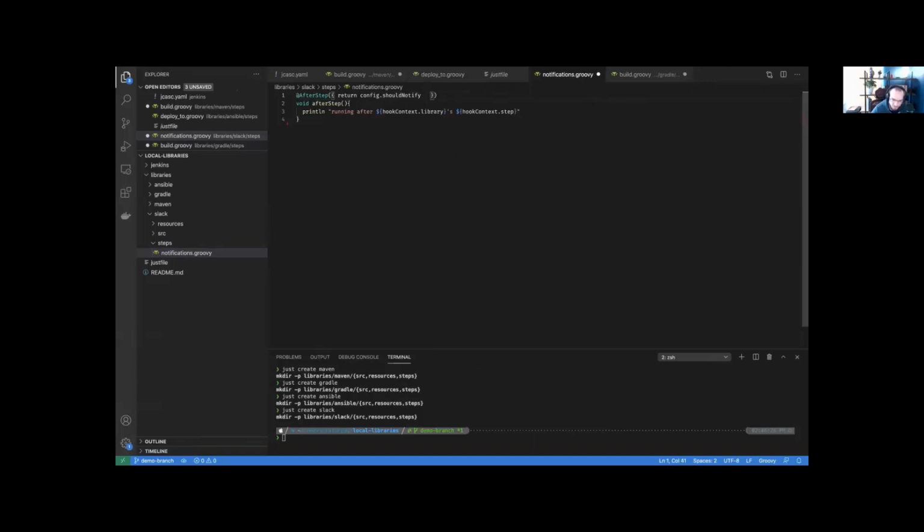Another example real quick: you could also use an array. Return true if the config... well, we can use both hook context and config. Just to show what I'm getting at, inside my Slack library, if I wanted to say here's the list of steps you should notify after, the way you would represent this logic would be to return true if the hook context.step, which is the step corresponding to the hook, is in config.afterSteps.